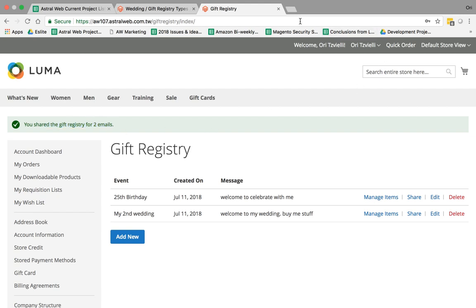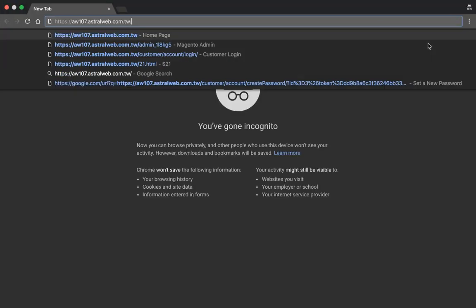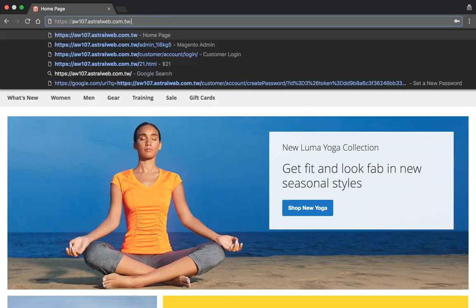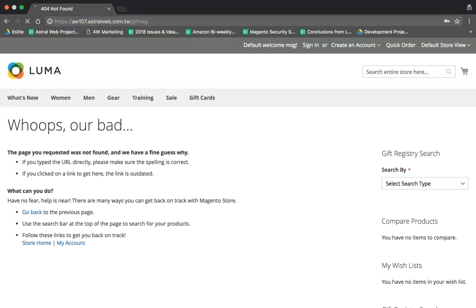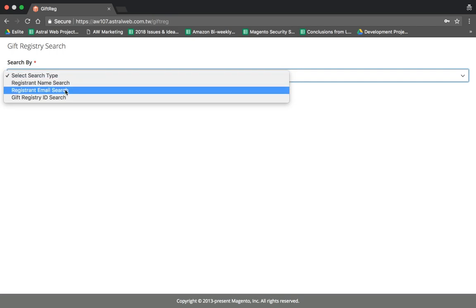Okay, so let's go here and check it out for a second. I'm going to open a new window. Now I'm going to go as just a normal customer, right? So I set up a really quick gift registry page. Let me try to remember the URL I created. I created a simple CMS page just to have the search widget easy to find.